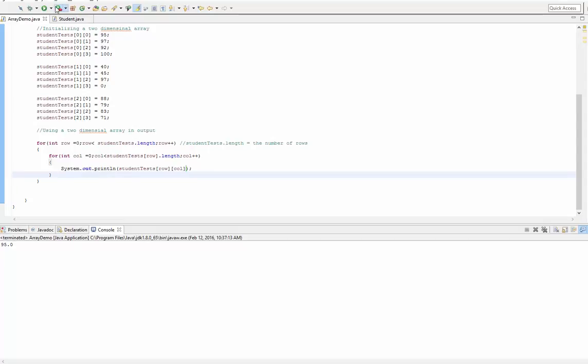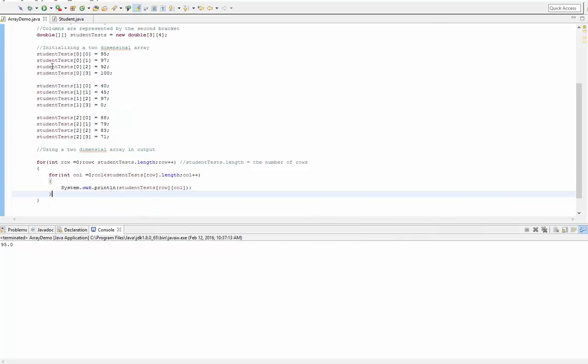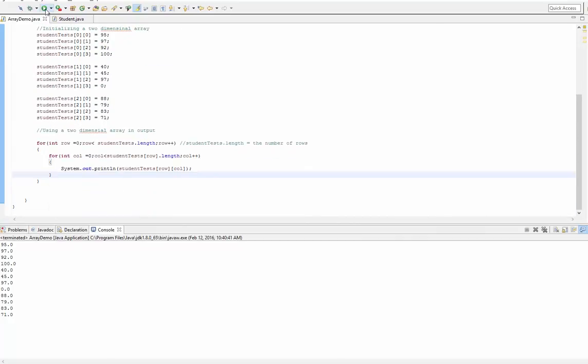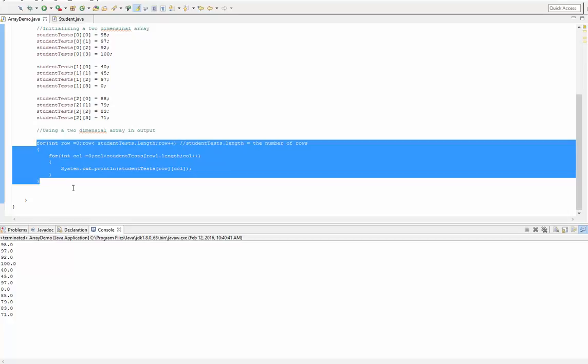And if we print these out, you can see 95, 97, 92, 100. That's our first student. 40, 45, 97, and 0. 88, 79. So using nested loops, we can output all of our values inside of our two-dimensional array.